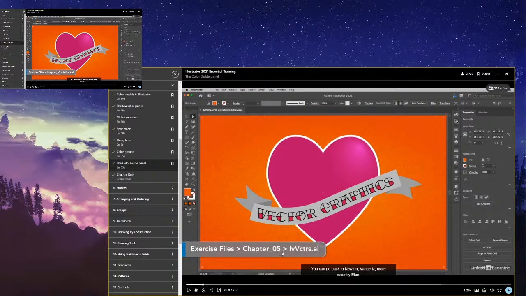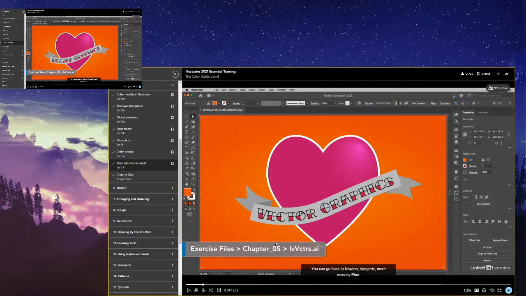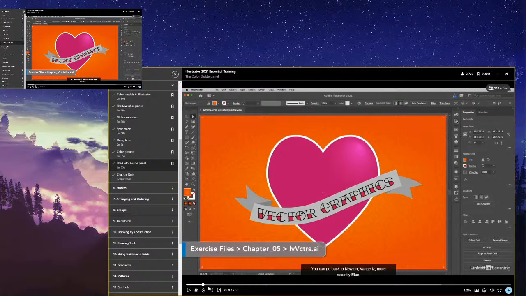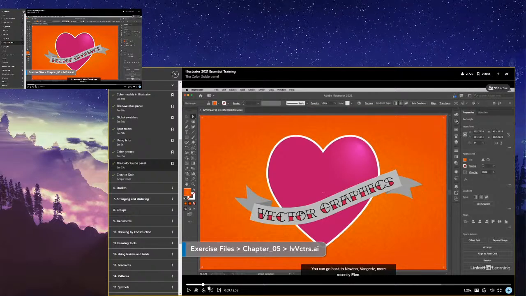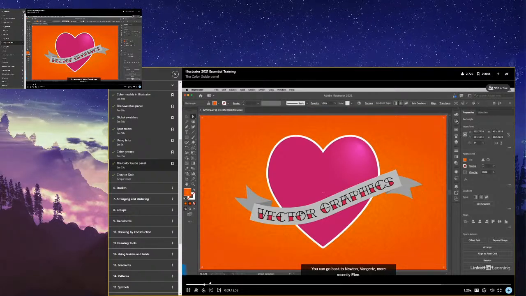Wait, so you're telling me there is an option in Illustrator to help you with color theory, even though I didn't learn anything about it? Nice.